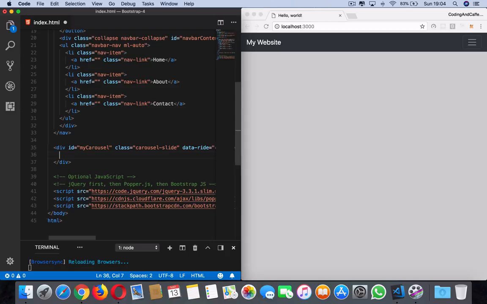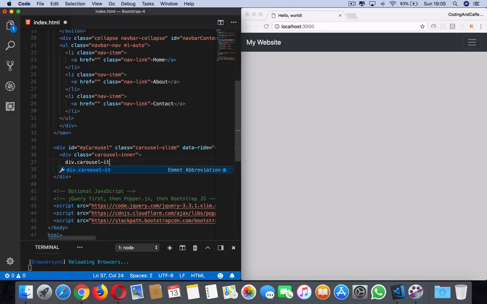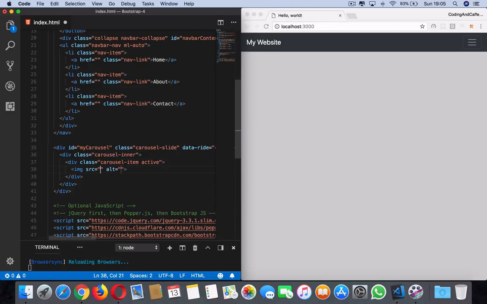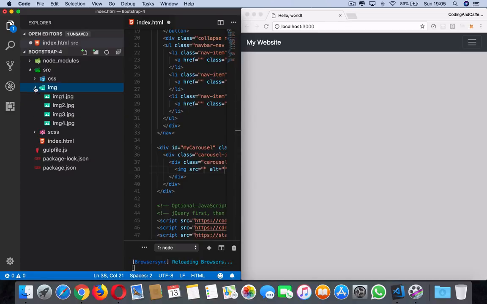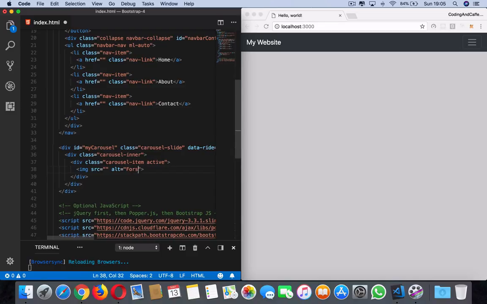All right, so another div of class carousel-inner, and inside this div, another div of carousel-item, maybe with a class of active as well. And I actually have a folder of images here, so I renamed them as simple as possible. So in the alt, first slide, img1.